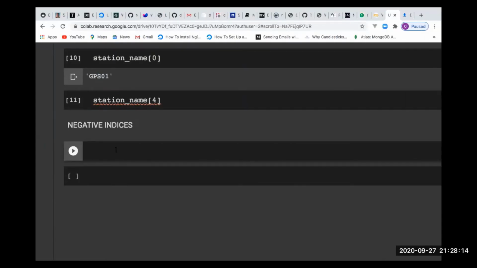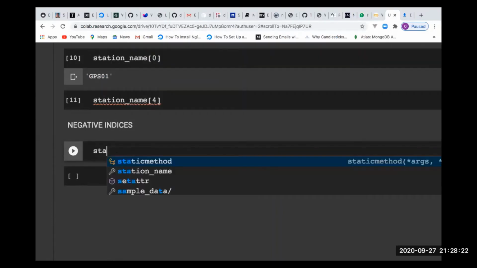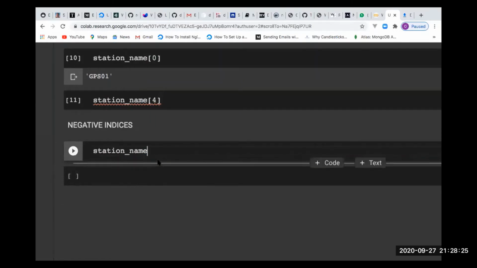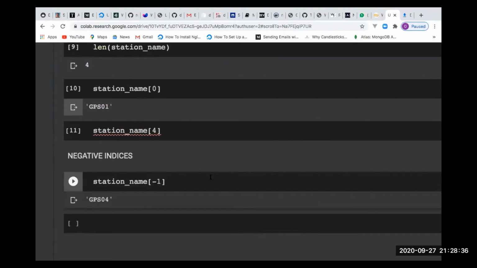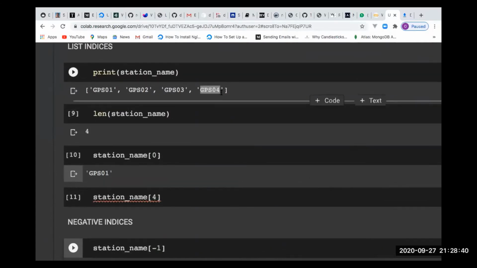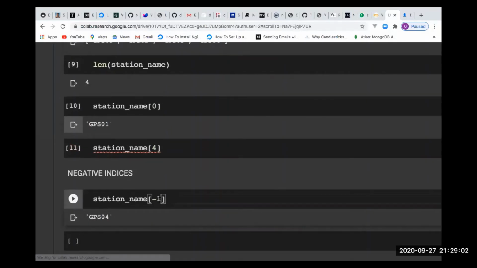Now, in negative indices, if you want to access an element in a reverse manner, we use a negative index. So now let me access the last element in this list by supplying a negative index. I'm expecting GPS 04. Yes, good. That means if you want to go from the last element to the first element, you use a negative index. So this GPS 04 is representing -1. This is -2. This is -3. This is -4. So let me access the first element. This is -4. This is GPS 01.